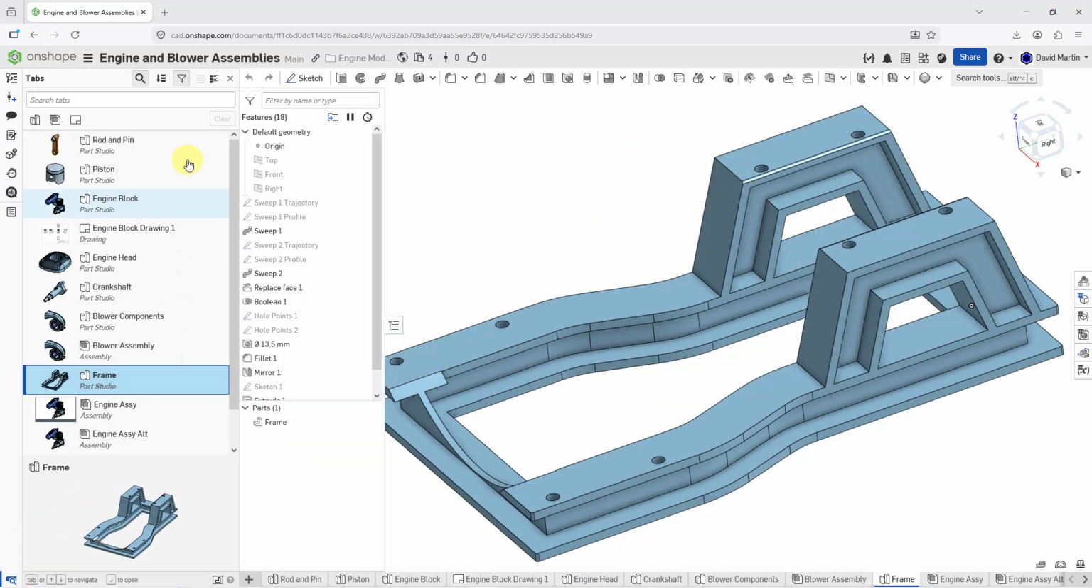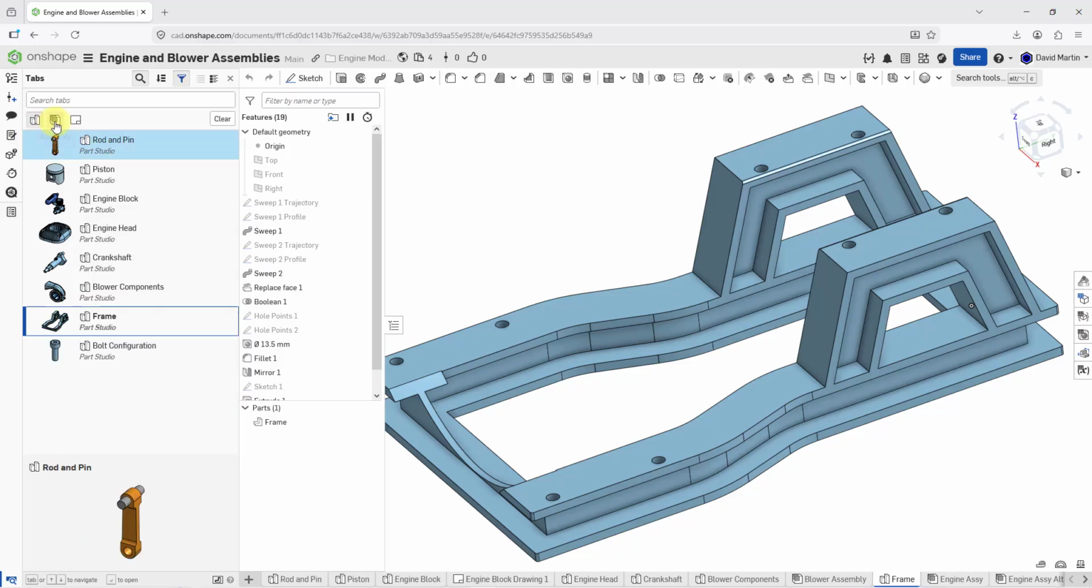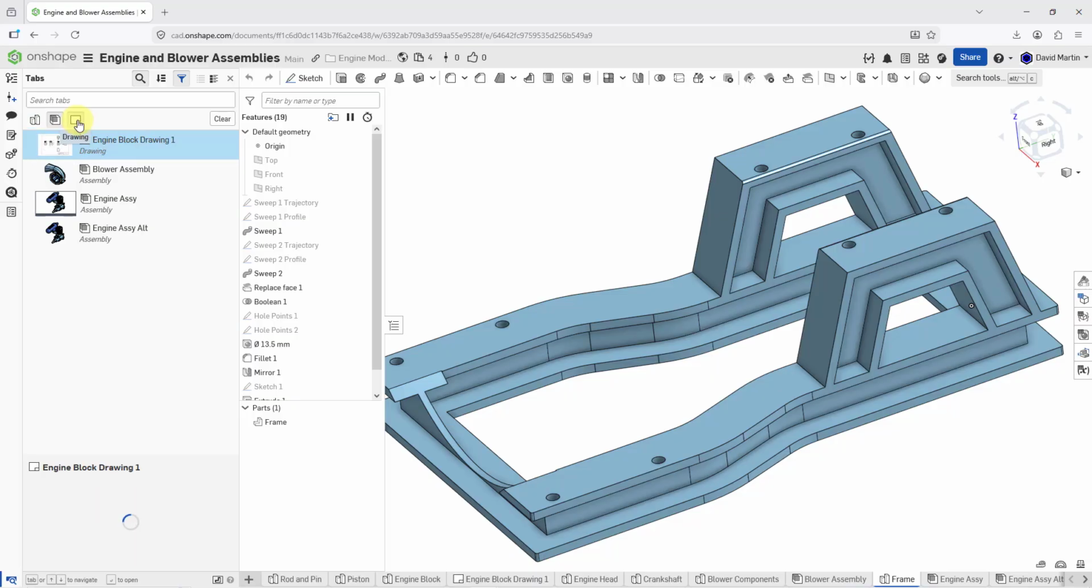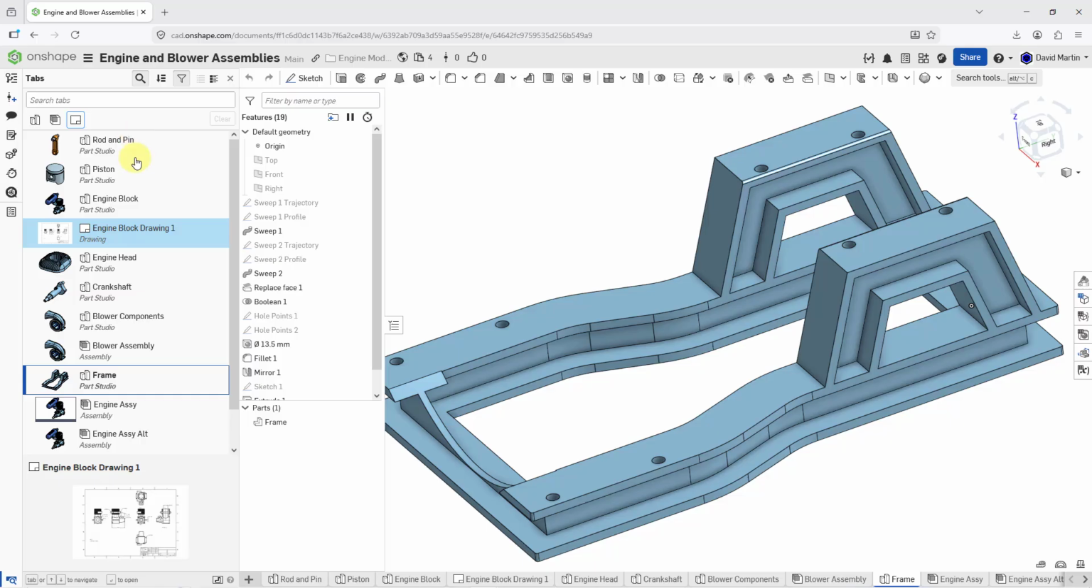When I click on that, here I see all my different tabs. You can filter down by part studios and assemblies. Let me turn off part studios and drawings. Let me turn off assemblies. Let me turn all of them off. But again, I've just got way too many tabs, more than I want at this time.